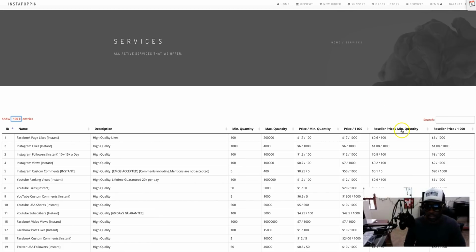So as a reseller, you can see that it can become very lucrative because you're paying 60 cents for 100. So for every 100, you're paying 60 cents versus $1.70 as not being a reseller. That's a dramatic price drop, and you can see how you can take advantage of that. $6 for Instagram likes, but then over here you see as a reseller you're getting it for $1.08, way lower. That's more than 75% lower than what you'd otherwise pay.